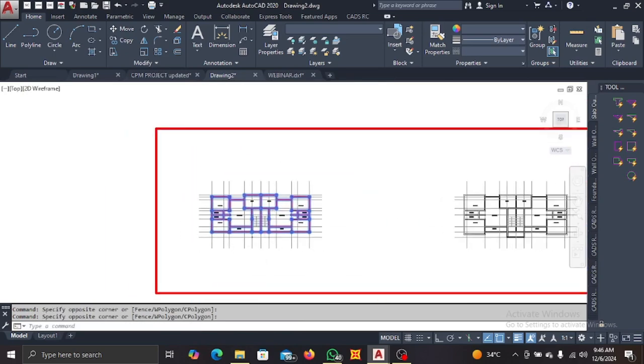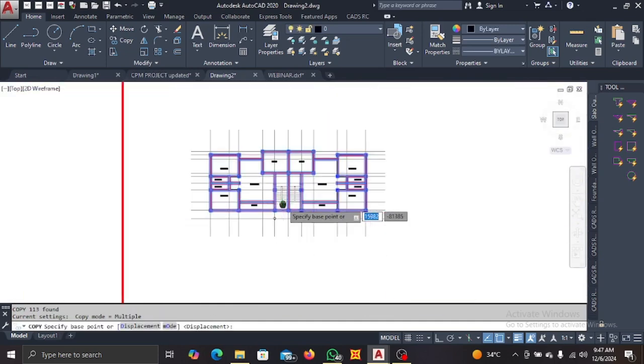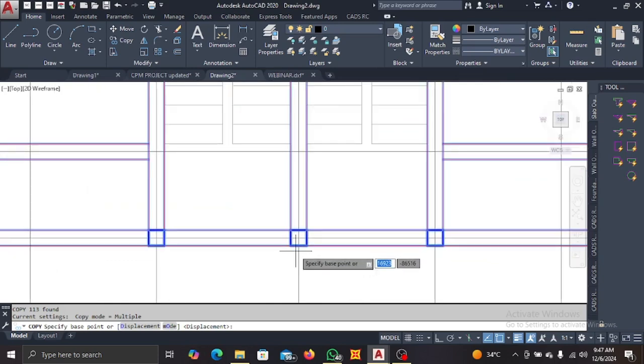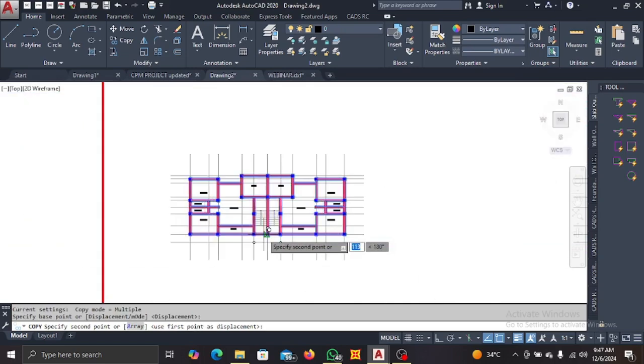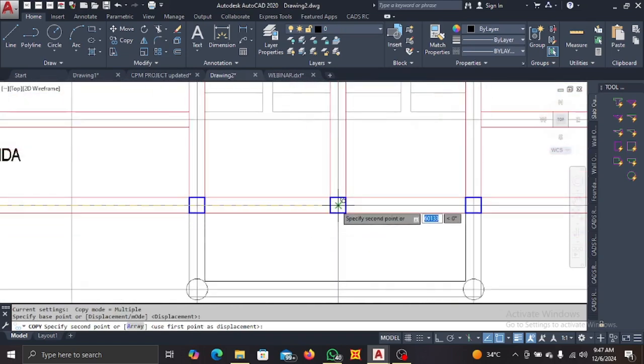Okay, so I can copy this, copy. And when you want to copy to superimpose on another plan, it's always advisable you copy it from a position where it's similar on both sides. And usually the area that is similar on both sides is your staircase. So you can copy from your staircase position. So we can just copy from here, and we can paste it here.